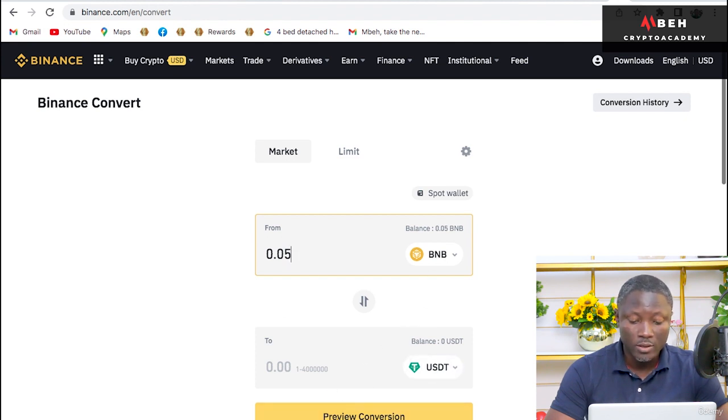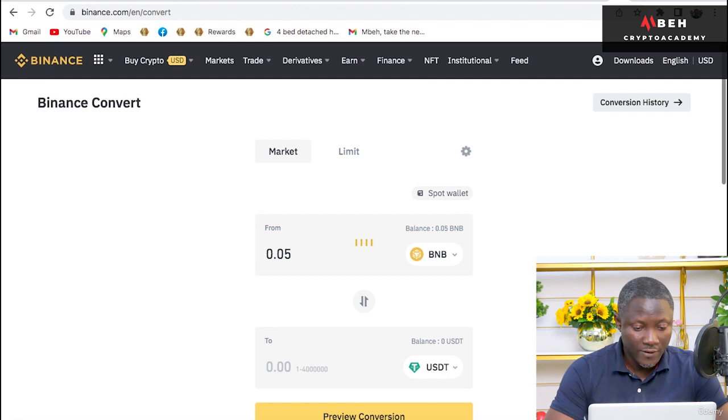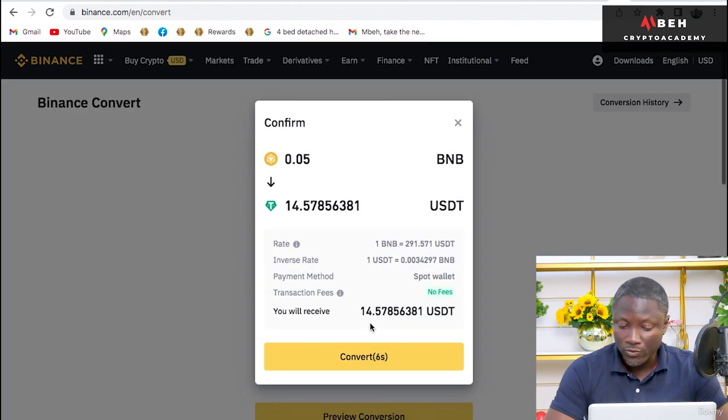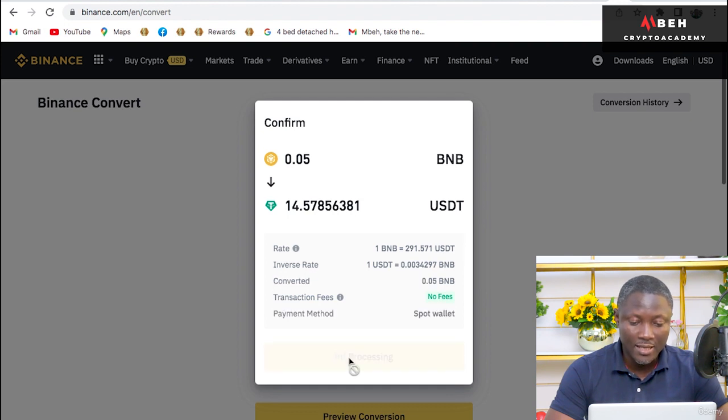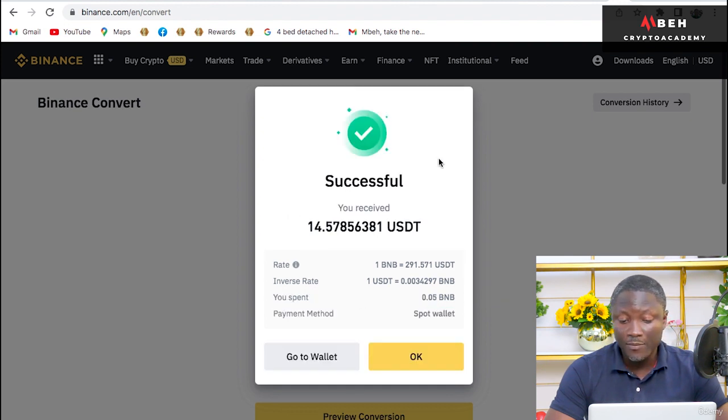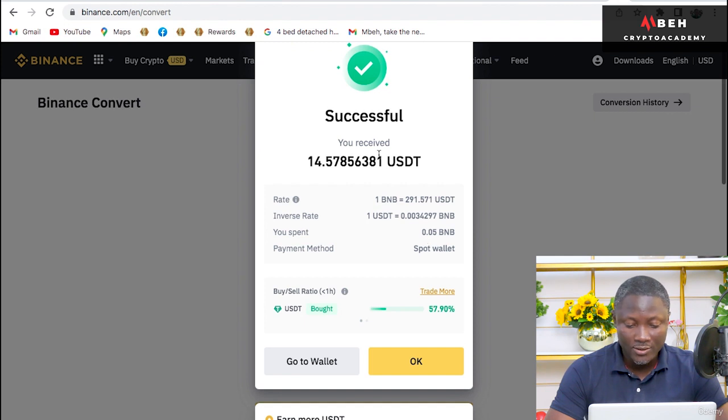Once I click on Preview, it will tell me what I'm going to have, and I'll just say yes. Once I say yes, I'm converting BNB to USDT, and it will tell me success. Once it shows success, it means I have just converted my funds from BNB Smart Chain Network to USDT. So it's very simple for you to convert your funds from one type of crypto to another, or from one type of token to another.